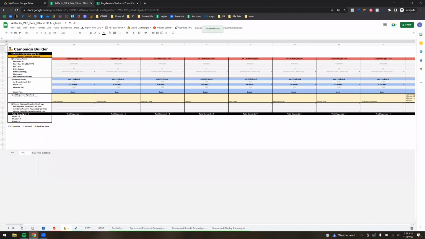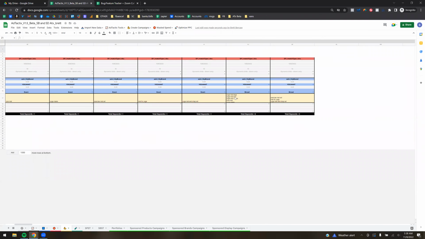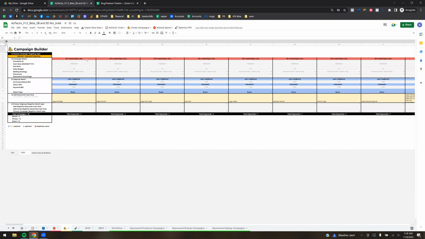All right, so what that did, you can see here, you've got the multi-keyword broad that we created. You've got the single keyword campaigns. We've also got a custom naming tool.